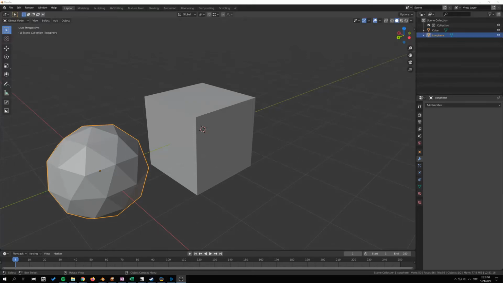Hi there. In this video, I want to take a look at the Subdivide tool. And I also want to compare it with the Subdivision Surface tool and see what the difference might be.